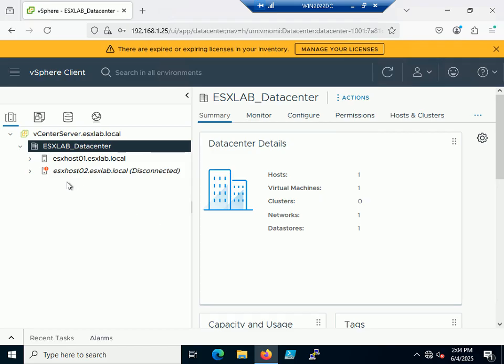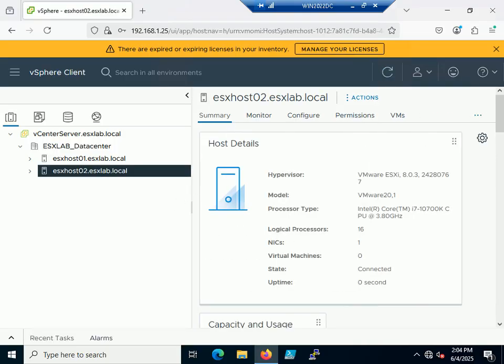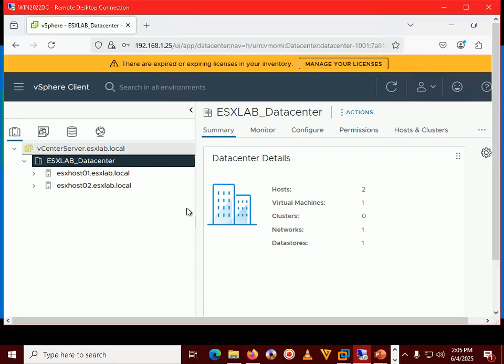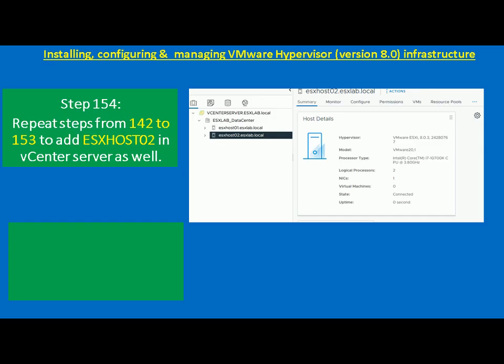Okay. Now you can see the ESX host 02 is also added. Again it will take one or two minutes. See, immediately it has been connected. If I click on ESX host 02, it will show me the summary of my ESX host. So now both the ESX hosts are added in our vCenterServer's data center. This is how you can add your ESX host in vCenterServer. Okay. So our first step is completed. Now let's move on to the next step.